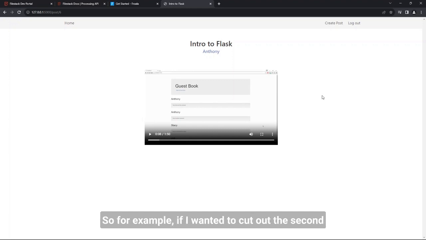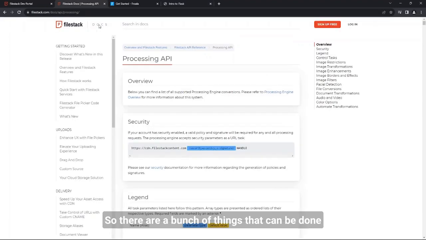So for example, if I wanted to cut out the second half of this video, that is a transformation to the video. If I wanted to enhance an image that was uploaded, I could do that. If I wanted to crop an image, I can do that. So there are a bunch of things that can be done with the processing API in Filestack, and it's given to us through the Python SDK that we're using for the app. So just as some examples, I'll go through some of the things here.